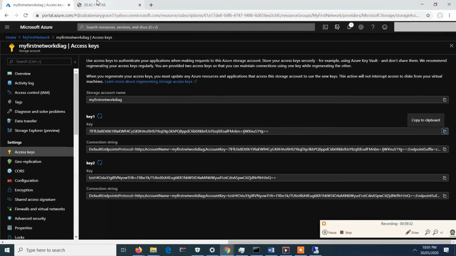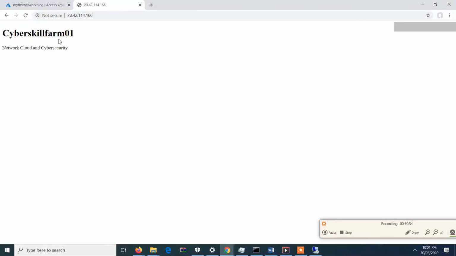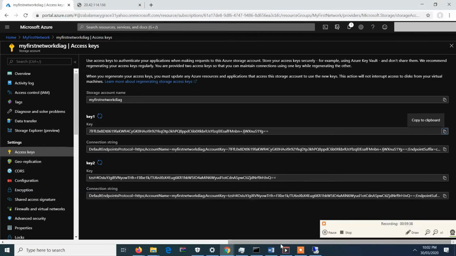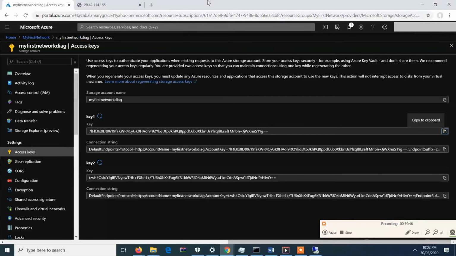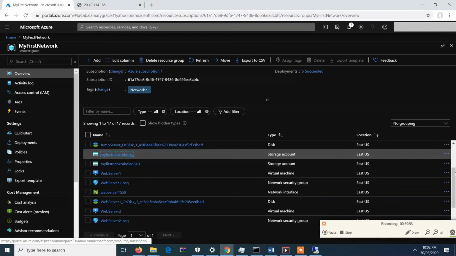We also tested the resiliency by turning off different servers, and also tested the connectivity from our jump server to our web servers, and accessed it using the public IP. So this is just the simple network that we have been discussing here in Azure.